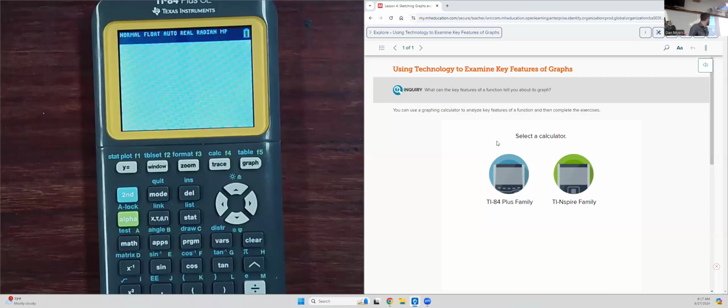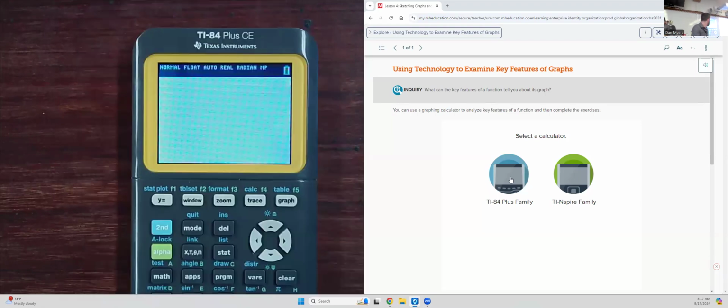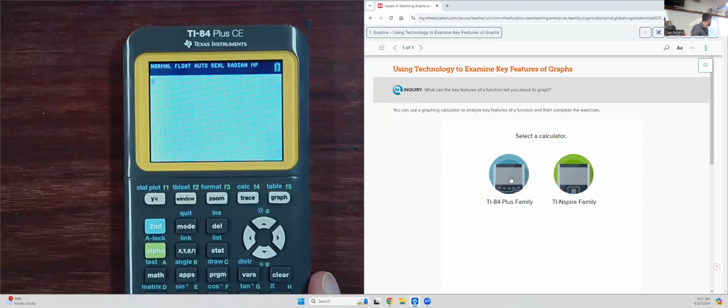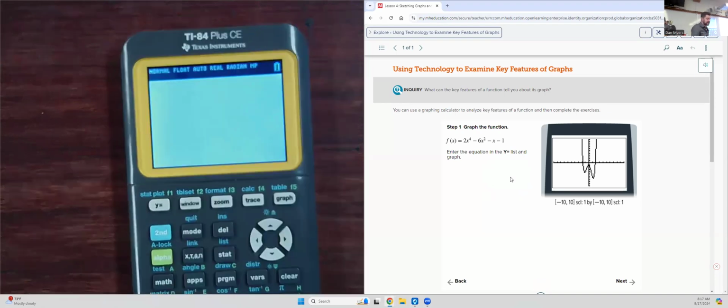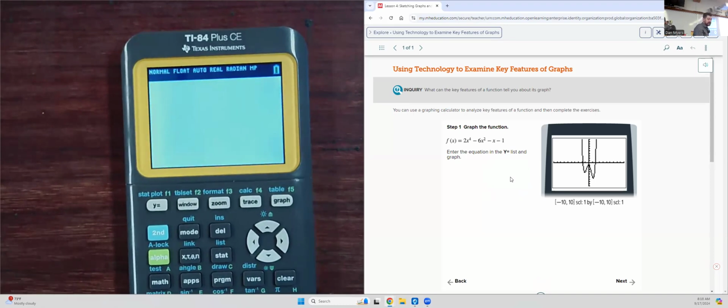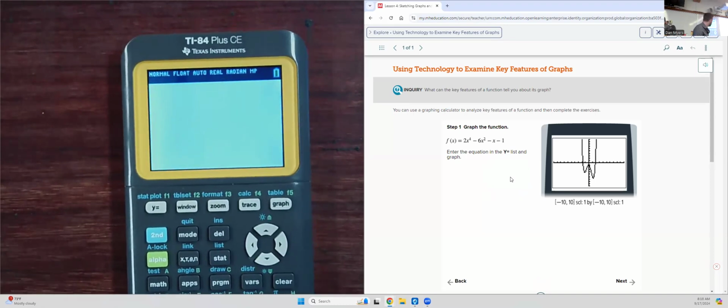In terms of the calculator, we're going to click on the TI-84 Plus family because we are using a TI-84 Plus. We are not using the TI Inspire. So click on TI-84. This one on the screen here will be a black and white, sort of an old school looking TI-84 screen, but the buttons and everything that we're going to be working on, same button presses.